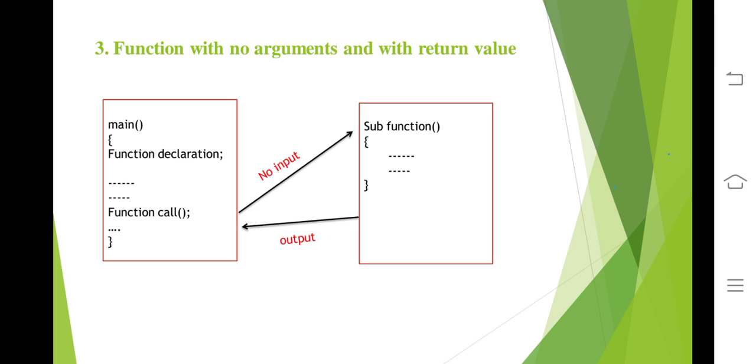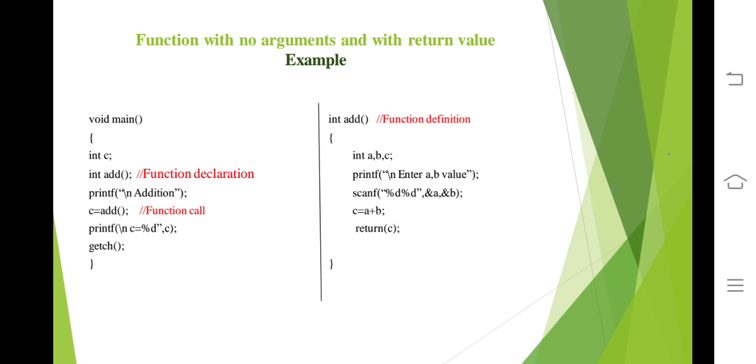Next one is function with no arguments and with return values. In this category, we cannot pass any value from main to subfunction, but we can receive a return value from subfunction to main function. For example, we can use the same add function, but here the return type is int because we can receive a return value from subfunction to main function. For that reason, we use int, but we cannot pass any argument from main to subfunction, so the brackets are empty.